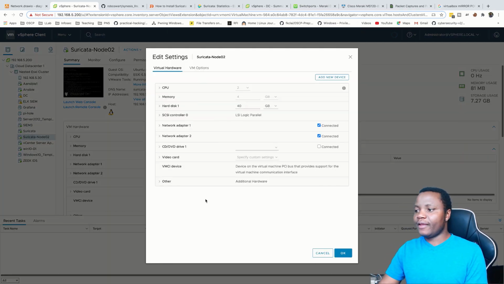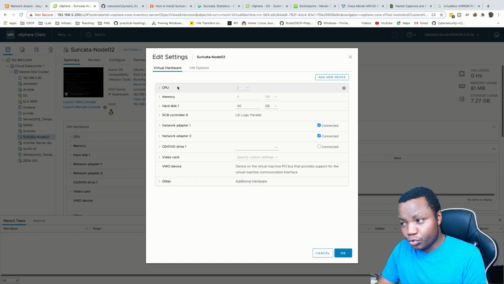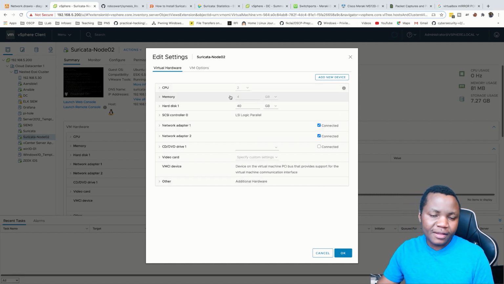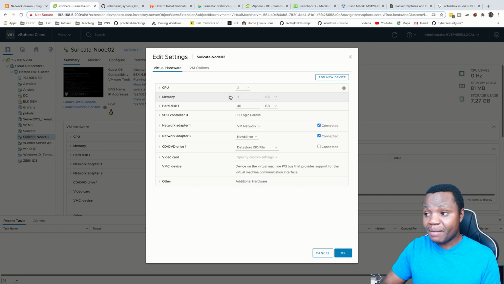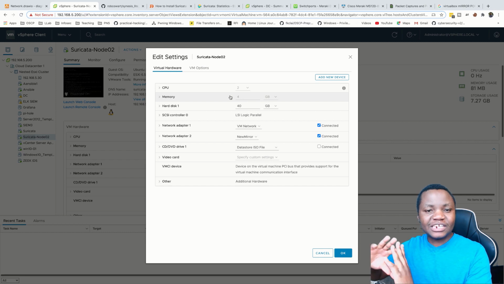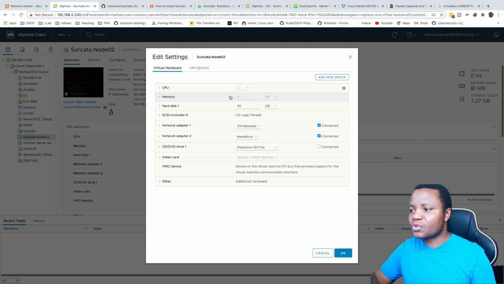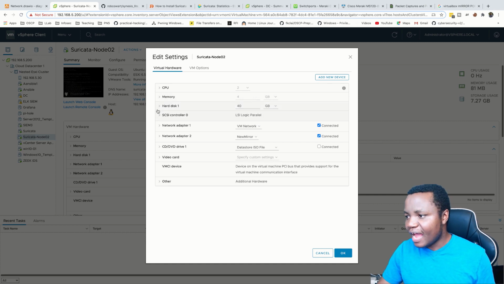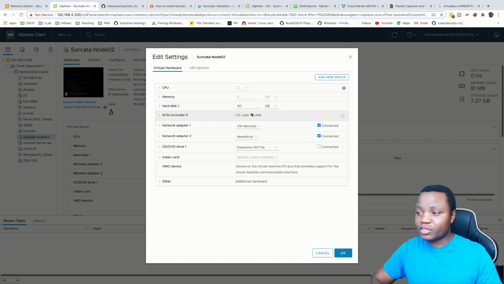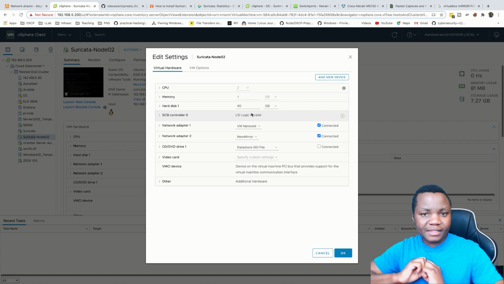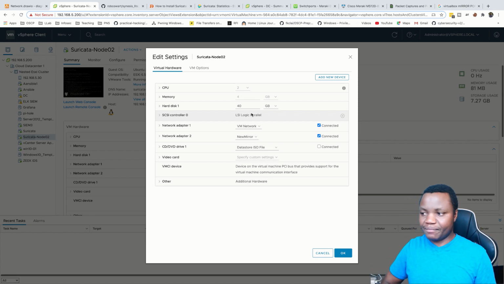And while we're still here, we have 2 CPU, 4 gigs of memory. Suricata is very sensitive with memory. If you give it more than 4 gigs, you're going to have some buffer problems. That means you might need to tweak it further. So to prevent problems, give it 4 gigs if you have it. The hard drive, I only have 40 here because I'm not keeping any logs locally. I'm forwarding them straight to our Elastic SIEM.